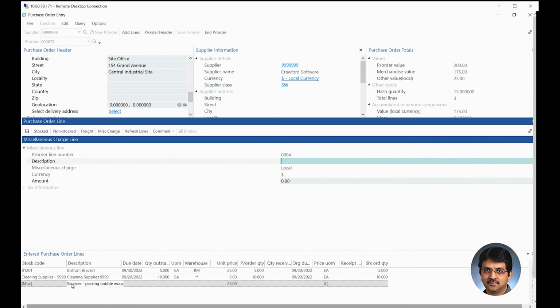So as you keep on seeing this, now you've got the miscellaneous charge. The total value of the purchase order is breaking it out, calling that other value, right? So the merchandise on the purchase order earlier was $175. If you see the 25 and the 5 times the quantity, that was the total. Now we added the miscellaneous charge, the service charge.